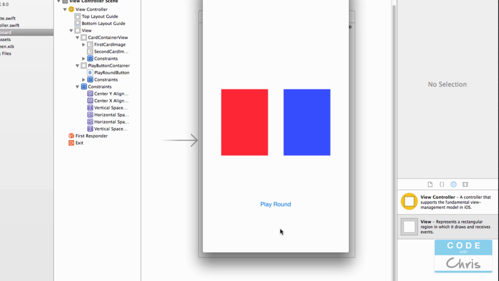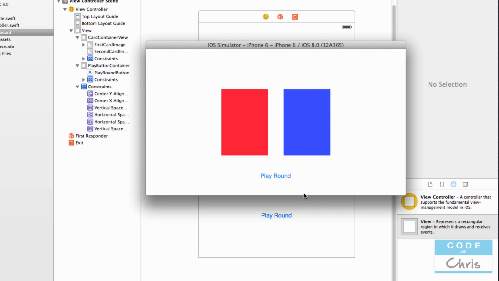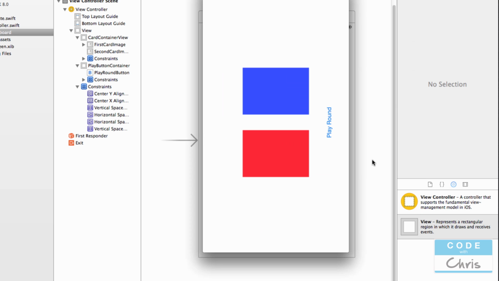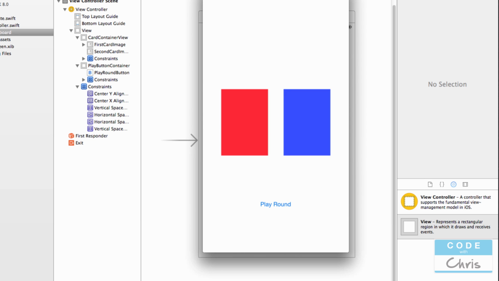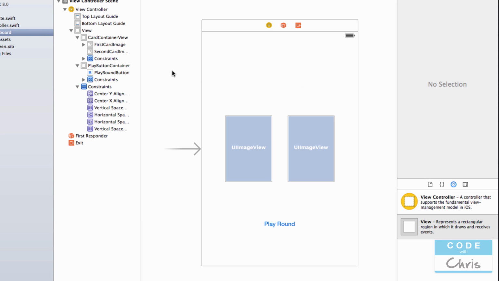Okay, so now you can see in the portrait view, the button looks better. It's positioned more properly. And even in the landscape view, it's still positioned well. Okay, and the last thing we want to do is actually add an image view for the background, because I'm going to have a background for the entire view.